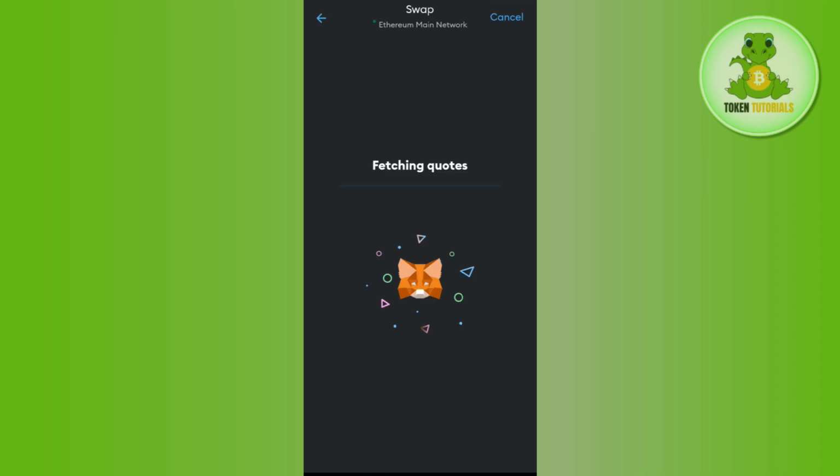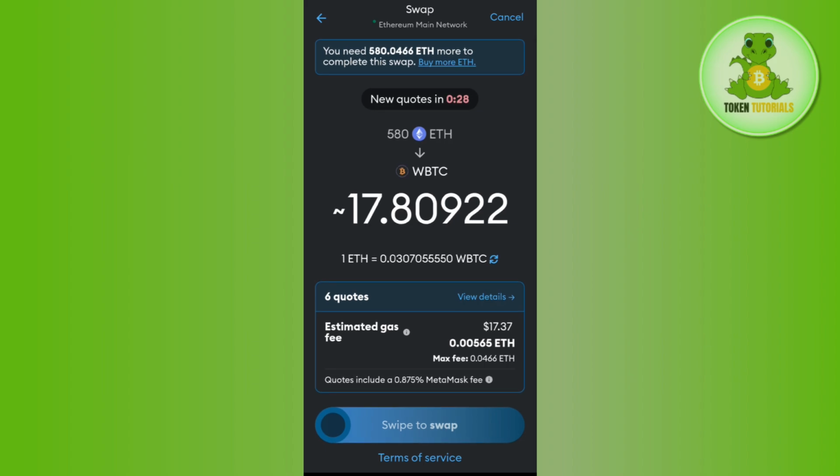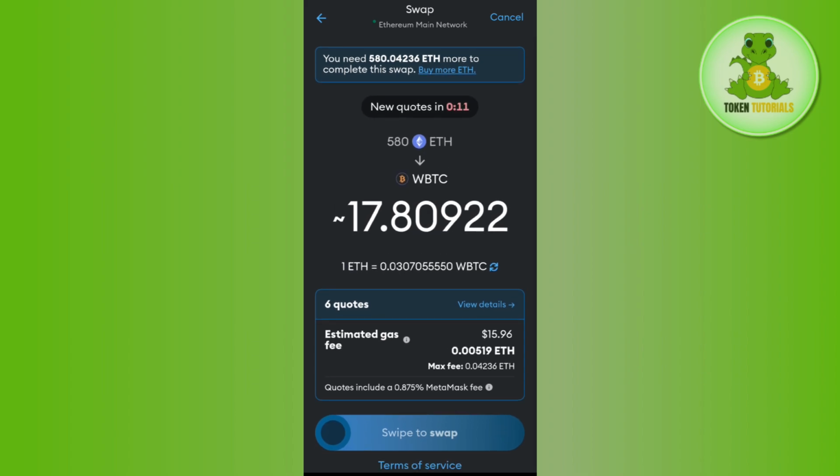Now once you tap on get quotes, it will show you the amount that you need to pay and the gas fees, etc. So you need to just simply review the transaction details, including again the network fees, and then you just have to simply swipe in order to swap this. And after the swap is complete, your MetaMask wallet will show your WBTC balance. And if not, you just have to simply refresh your wallet or re-import the WBTC token.